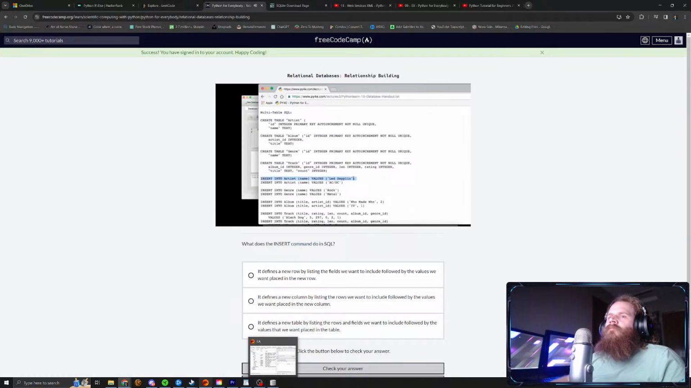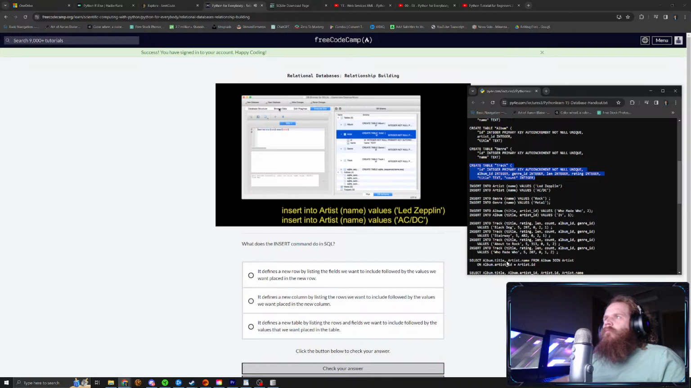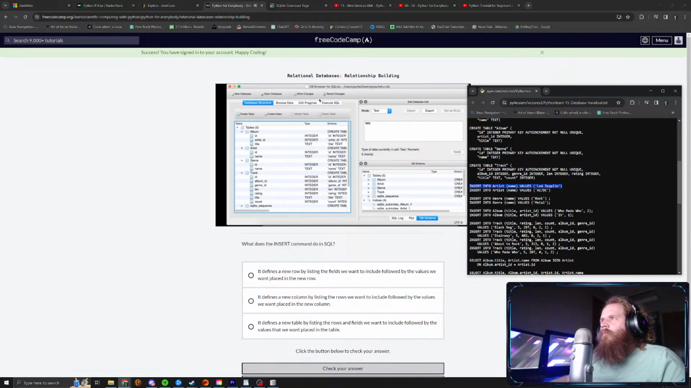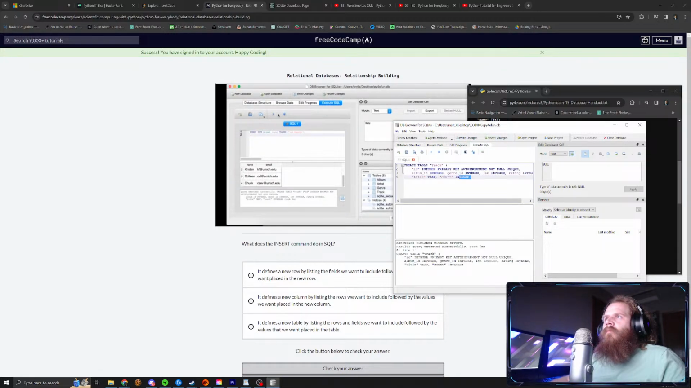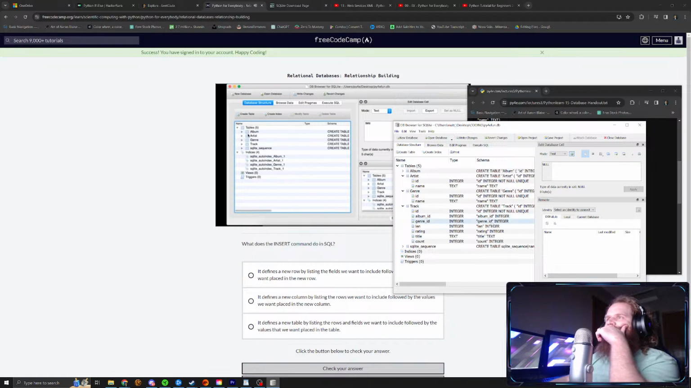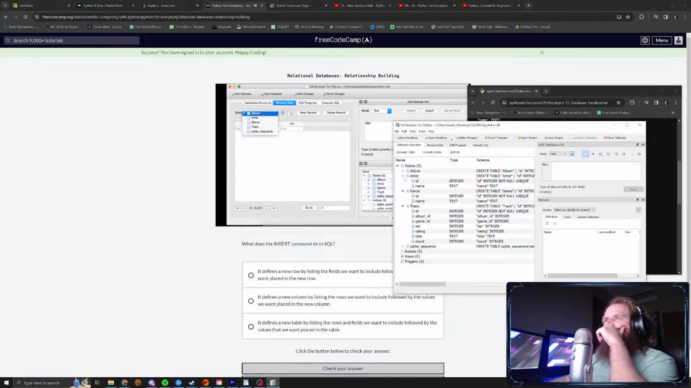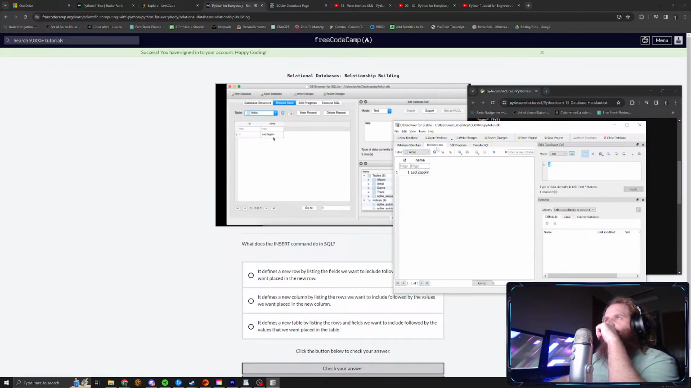So we'll insert Led Zeppelin. Over to SQL. Insert Led Zeppelin and run it. So now if I look at database structure and I look at browse data and look at the artist database, you will see that I put Led Zeppelin in, but this ID field here was auto incremented.